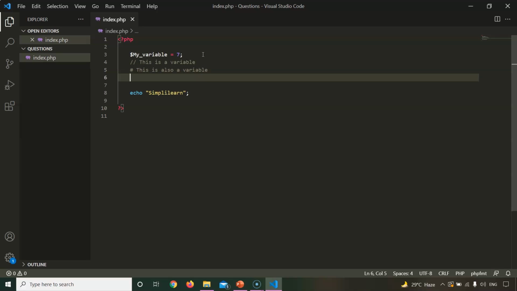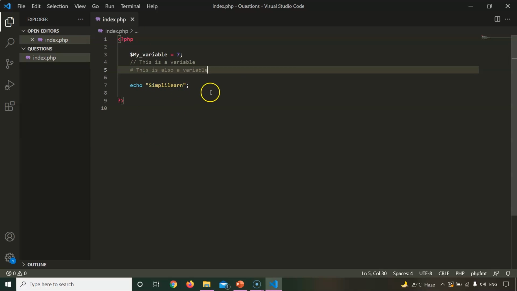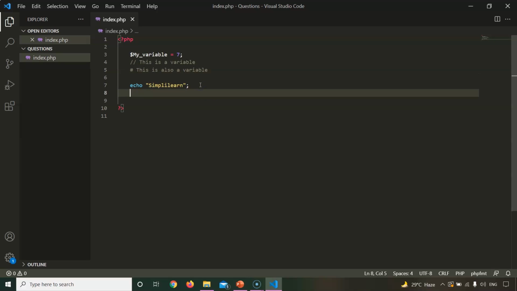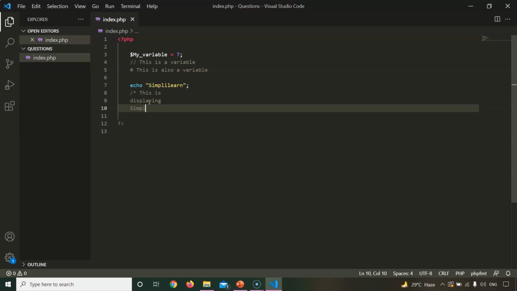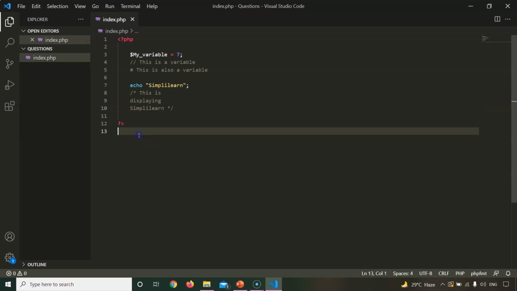Now if you try to write something else after this in the next line, it will take it as part of the code, not part of the comment. So what do you do when you need to write multiple lines of comment? Suppose you need to write 2-3 lines about this line of code. What you will do is use a slash star. Now write the comment. This is displaying Simplilearn. So this is a 3-line comment which you can end simply by a star and a slash. This is how you write single line and multi-line comments.